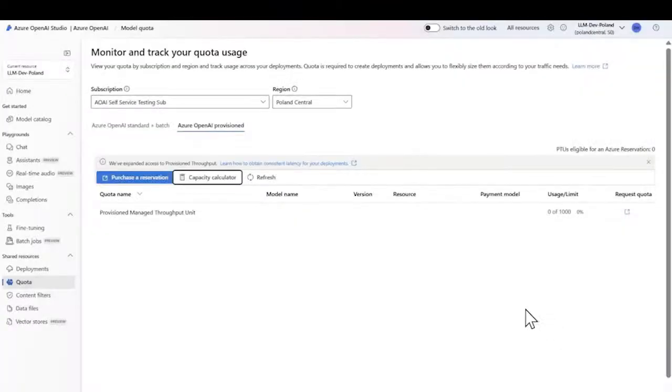So to check that, we can close the capacity calculator, and on the quota page here, you can see the provision for the managed throughput units or PTUs. Right now I have 1,000 available, and this is going to be in Poland Central, which is the region where I plan to create my deployment. At this point, I have plenty of quota available for me to attempt to create my deployment. If for some reason I didn't have enough quota, I could quickly click to request quota and fill out a form to request more quota. It will be processed in about 2 business days.